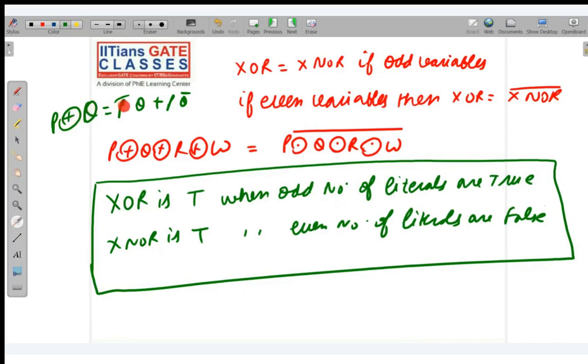So how many literals are true here? Only one literal is true here. Odd number of literals true, so XOR is true. So if you say even number of literals false, how many literals are false here? Only one is false. You cannot say that.